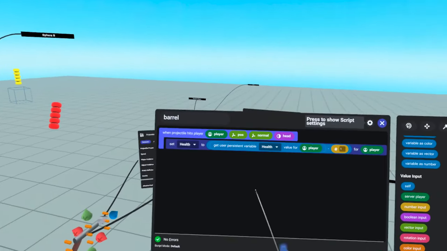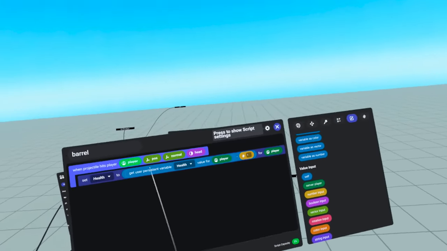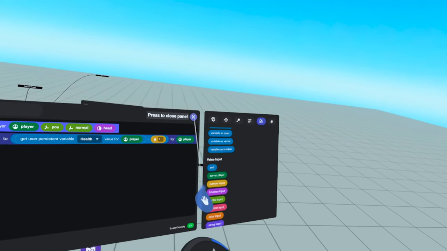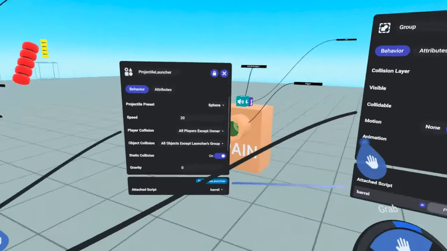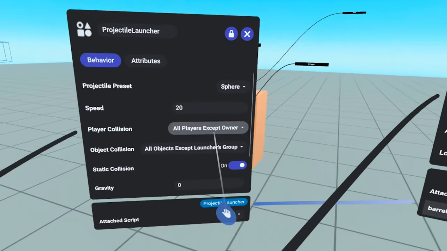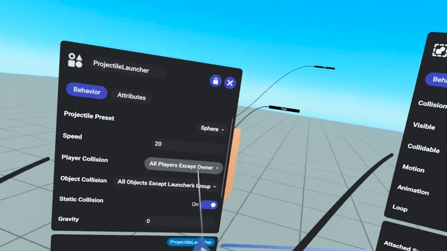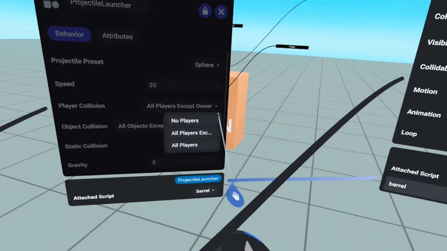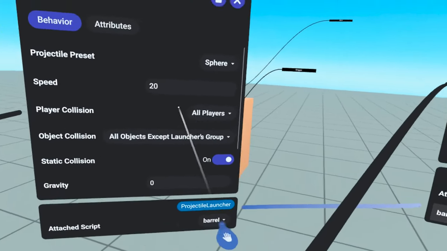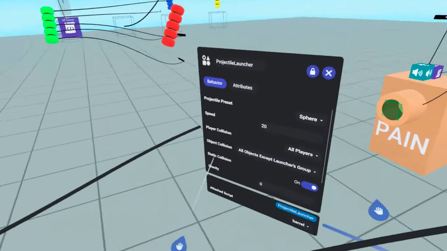And what's really important here is the projectile launcher being able to change the player persistent variable of a player it hits. To test it out, normally we would go under the projectile launcher and leave this as collide with all players except owner, but because I'm testing this by myself, we're just going to send this to player collision of all players so I can shoot myself with it and test it out.